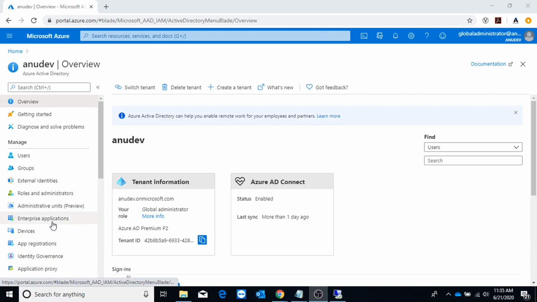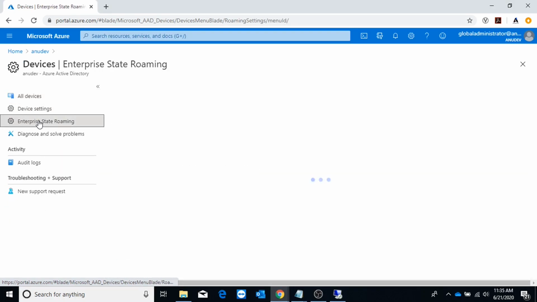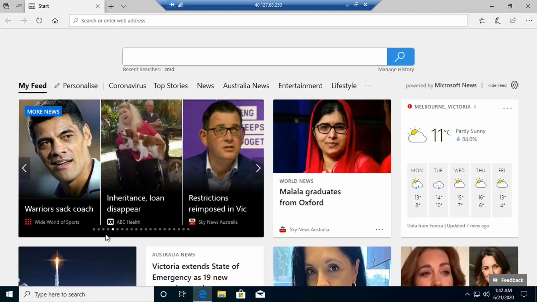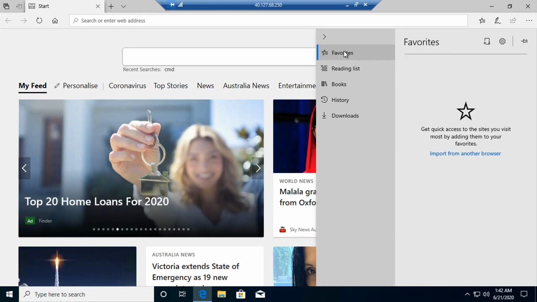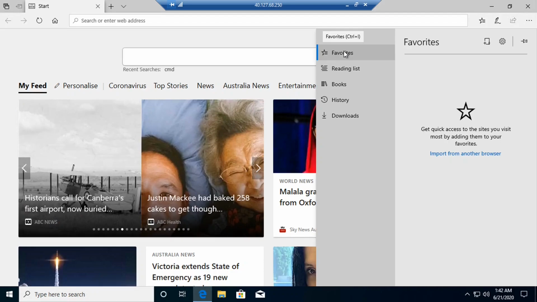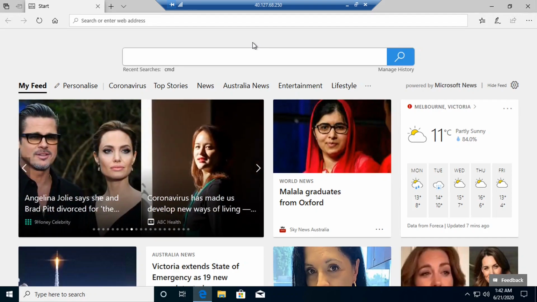In my Azure Active Directory, under devices, I will go to enterprise state roaming. And this is the setting where we can enable the enterprise state roaming for selected users or all of the users. In this case, I will enable it for all of the users. I'm logged into other machine and let us see whether we get the favorites or not. So we do not see favorites as yet. So let us wait few minutes for the sync to complete. I believe it might take half an hour for the sync to finish. It does not require log off and login and see whether it works or not.